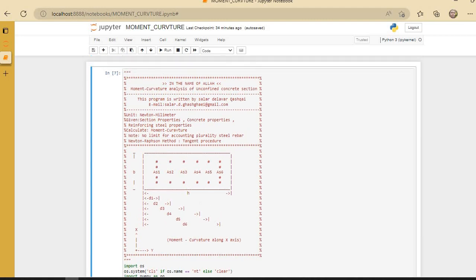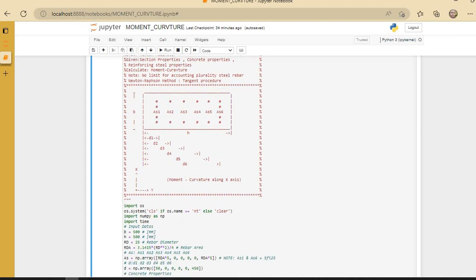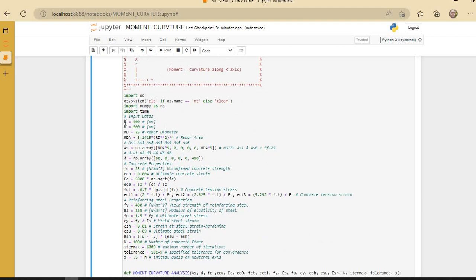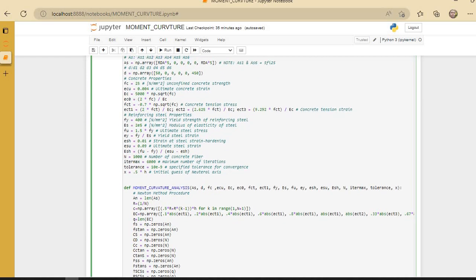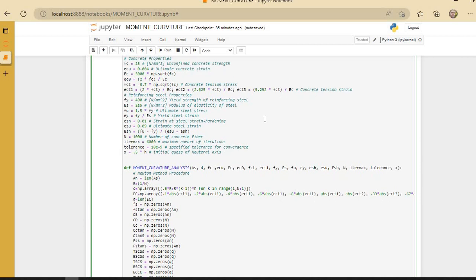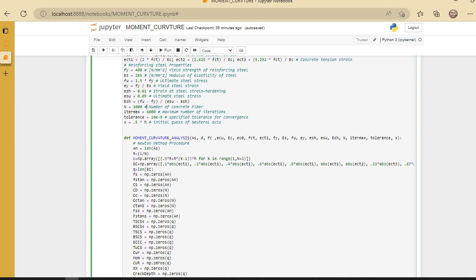You see in here, we define the width and height of the concrete section, and define the layer areas and the distance of each layer, and define the concrete properties, steel properties, and the number of layers. I defined 1000 layers for the concrete section as fibers. Then the number of iterations and tolerance for better convergence of our analysis. You can change them to your own.